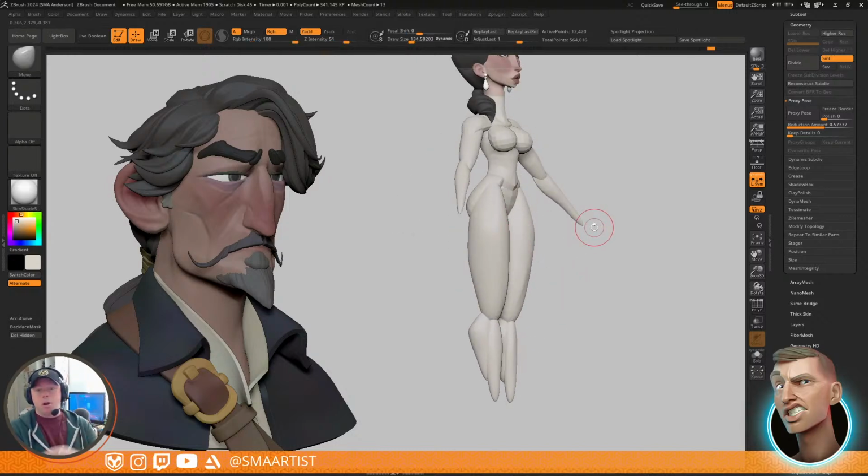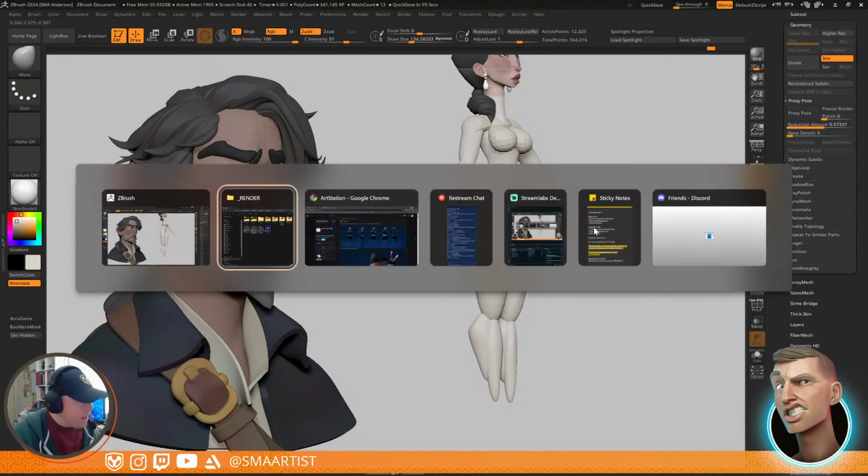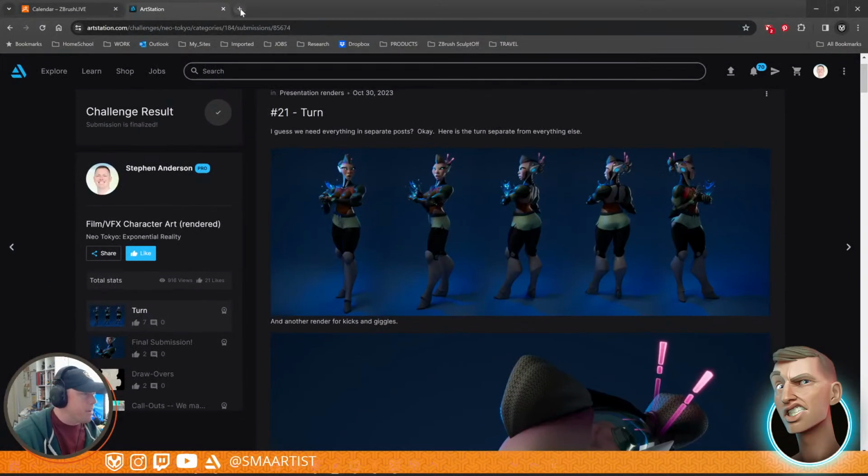One of my favorite things. Okay, so this is something that's really good. Oh no, I hate ZSpheres. I never touch them if I can help it.